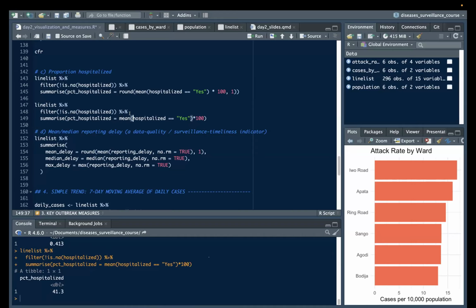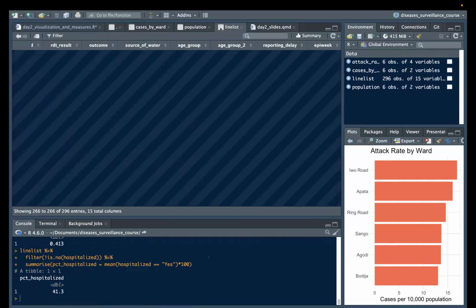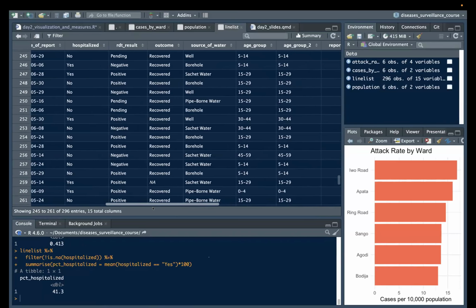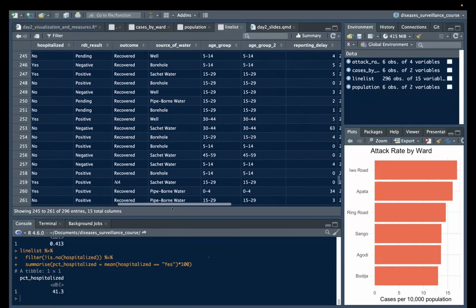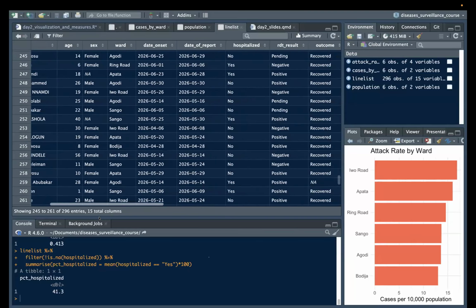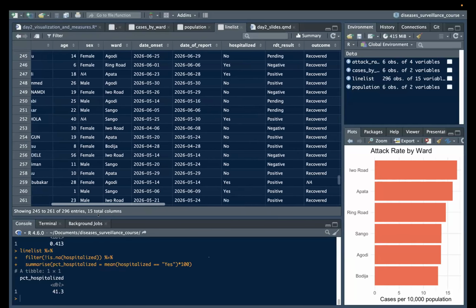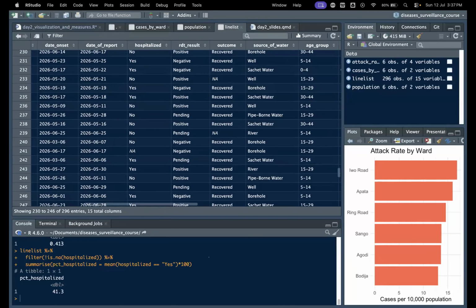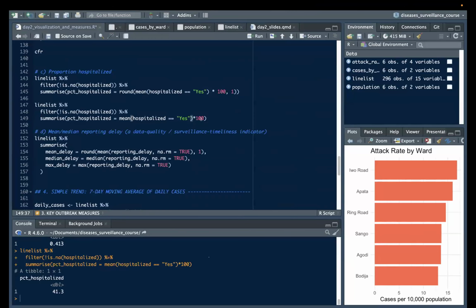So if you want to get the average of number of those that are actually hospitalized, this is how we do it. So we're going out to our table. Okay, yeah, this is it. So that's the average or the proportion of individuals that are actually hospitalized.